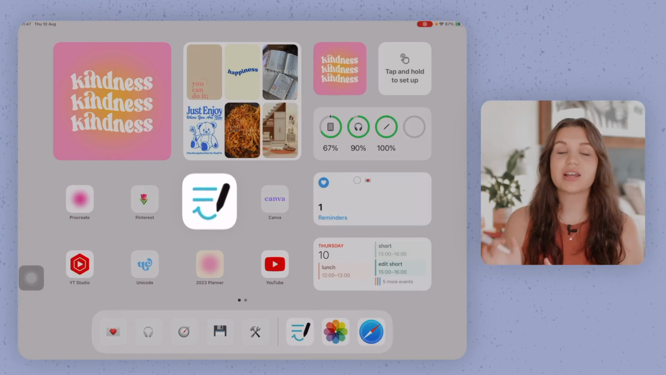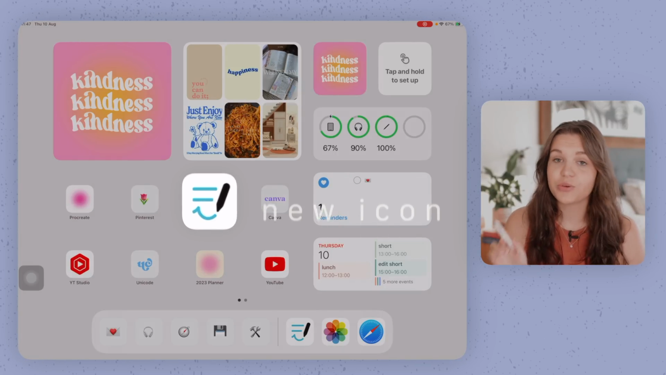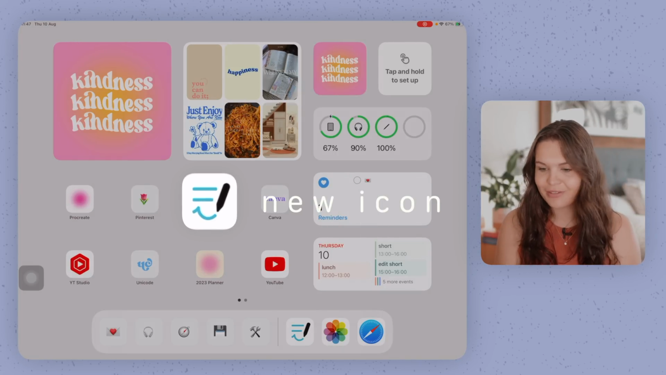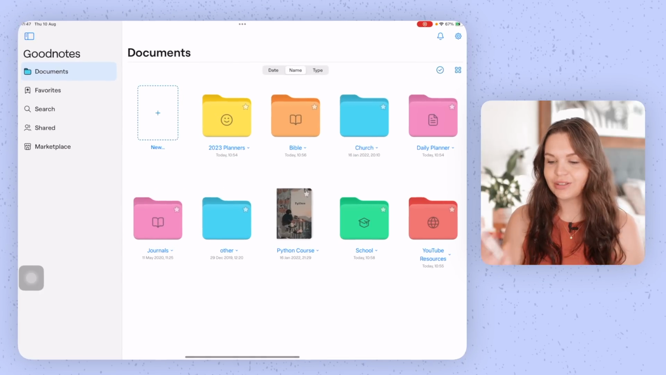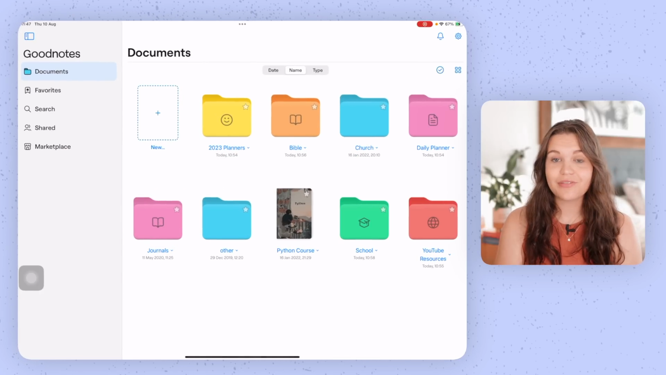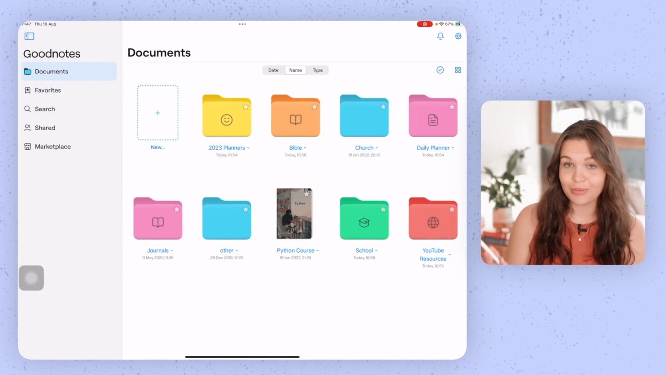So here we have Goodnotes 6. If you can tell, we do have a new icon, which I really like. It's kind of like a smiley face. And let's go in there and take a look. So you can already see we have a new UI, and you can also see some of the new features.